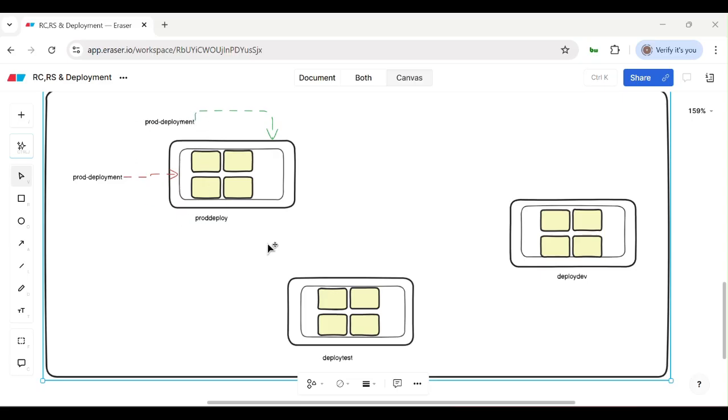In this part, we are going to learn about deployments, right? So inside the nodes, let's say we have a namespace of prod deploy, and inside this we are creating a prod deployment, which is a deployment. And this prod deploy is a replica set. Okay, so let me show it in detail.